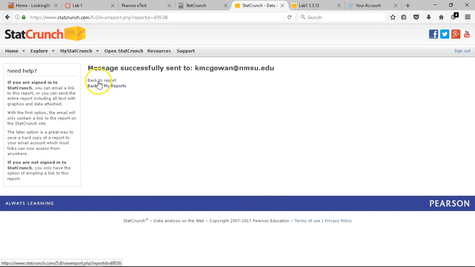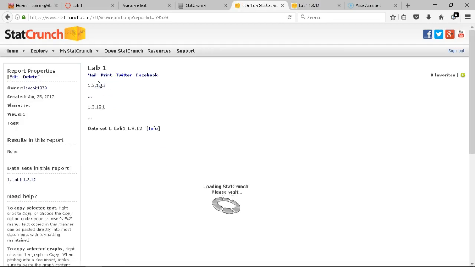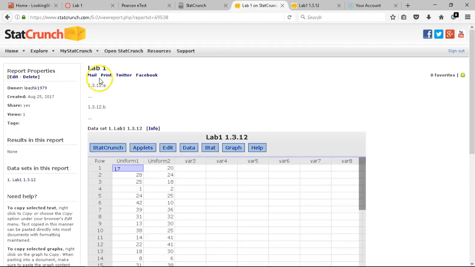Now, if you go back to your reports, let's suppose you realized that you made a mistake. You go back to your report, and you can edit your report from here and then resend it if you like, or you can send it early and ask me if it's correct and then make corrections and resend it later, but you do have the ability to edit.